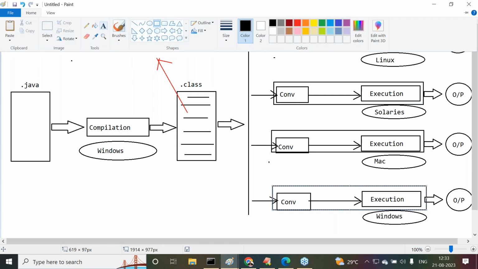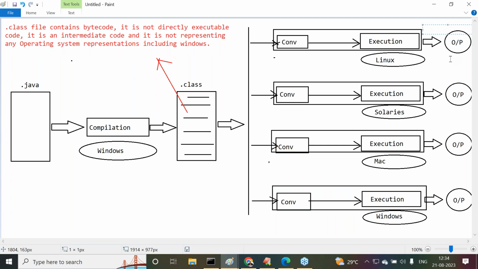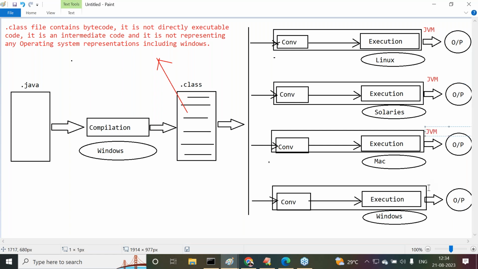Now that single device is nothing but what is called JVM, the Java Virtual Machine. This is also JVM. This is also JVM. This is also JVM.